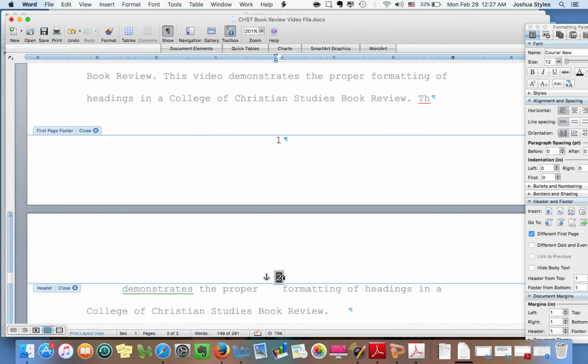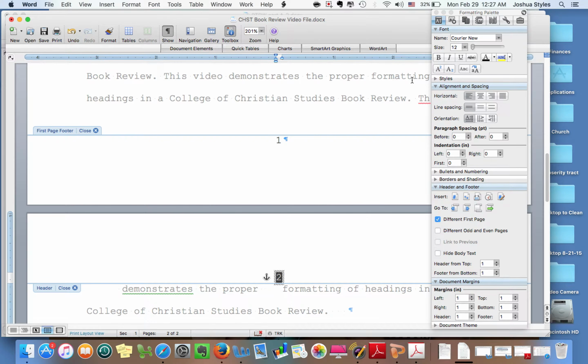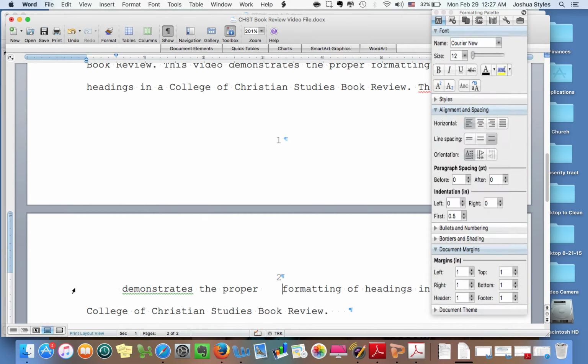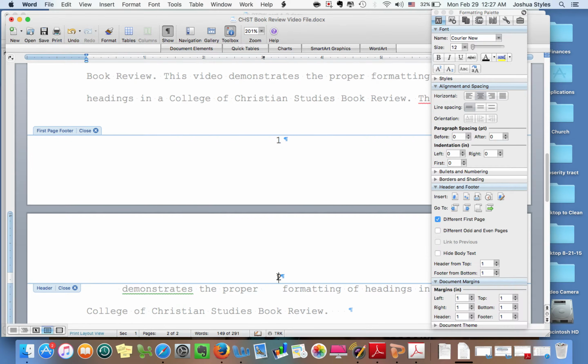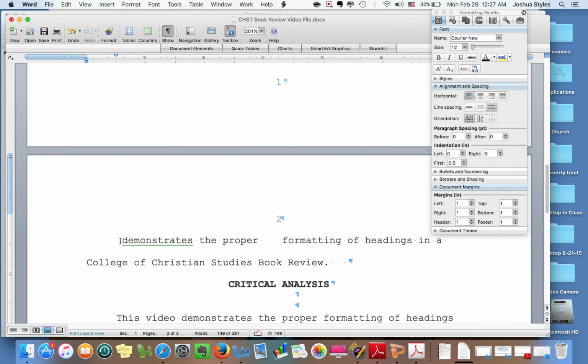So what you want to do is highlight the number, and much like we've adjusted paragraph spacing as we saw in the book review formatting video, we're going to do the same thing here. Now we need some additional space after the number, so we're going to go to After. We're going to set it to 12. Now you'll see that it hasn't really changed yet, but once you close out of the header, it should address it. So now we've addressed that.